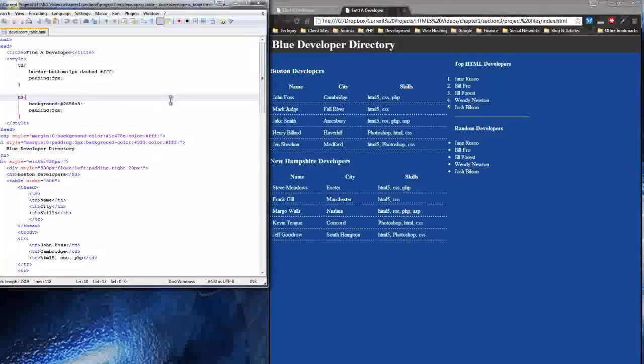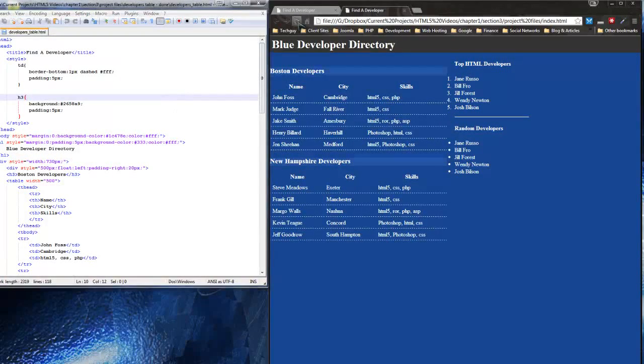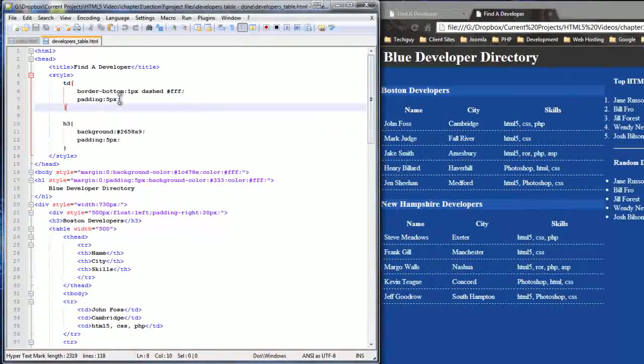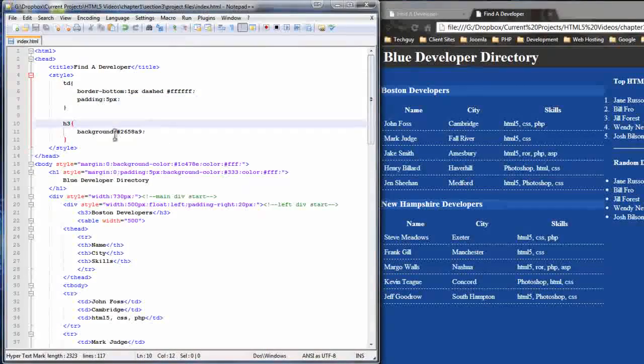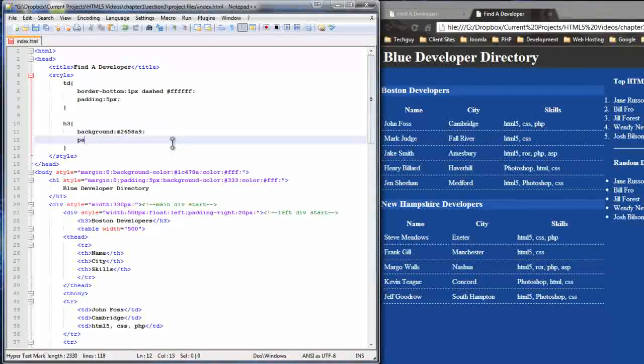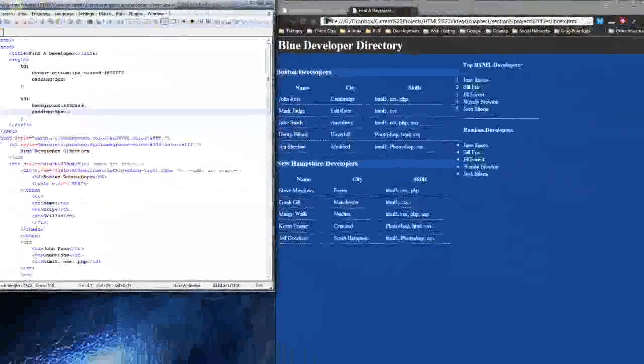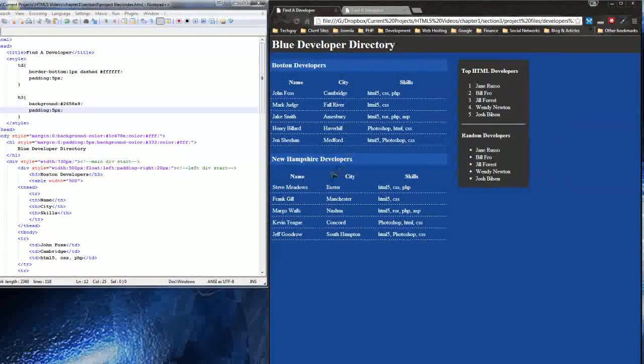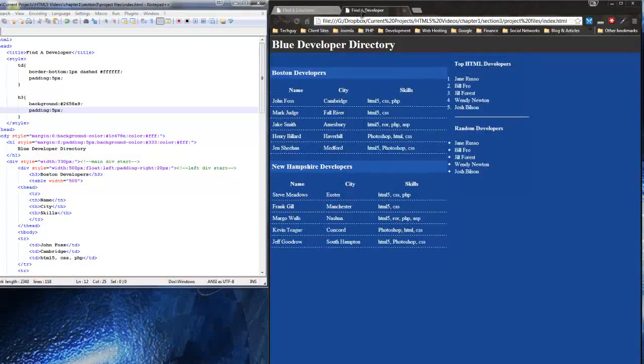Alright. So save that, reload, and now we have the background color, but we need the padding. You'll see we got padding on this. Actually, wait a minute. Did I add the padding? Alright, so we're just going to add 5 pixels padding. Save, reload. And now we have the padding. So you'll see our tables have taken shape.